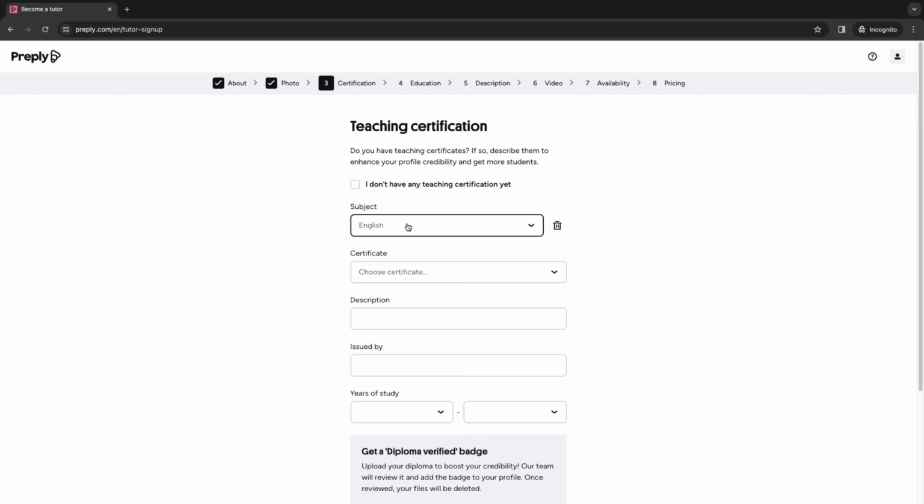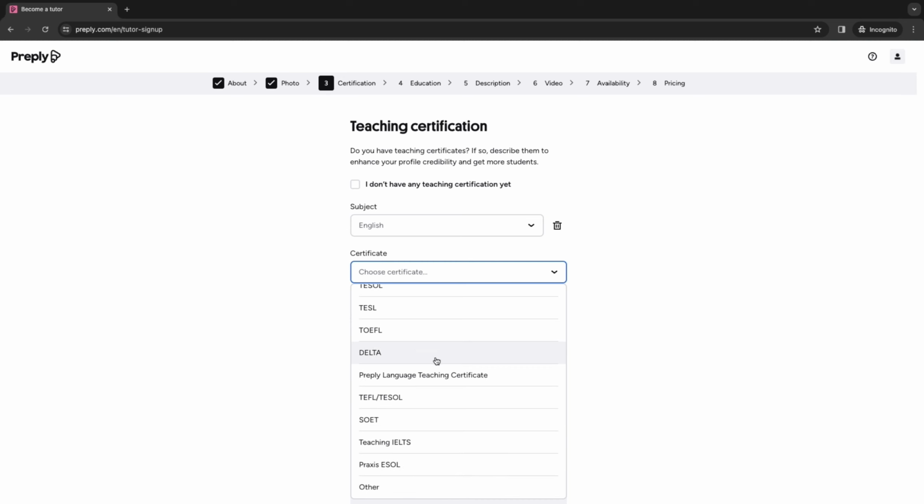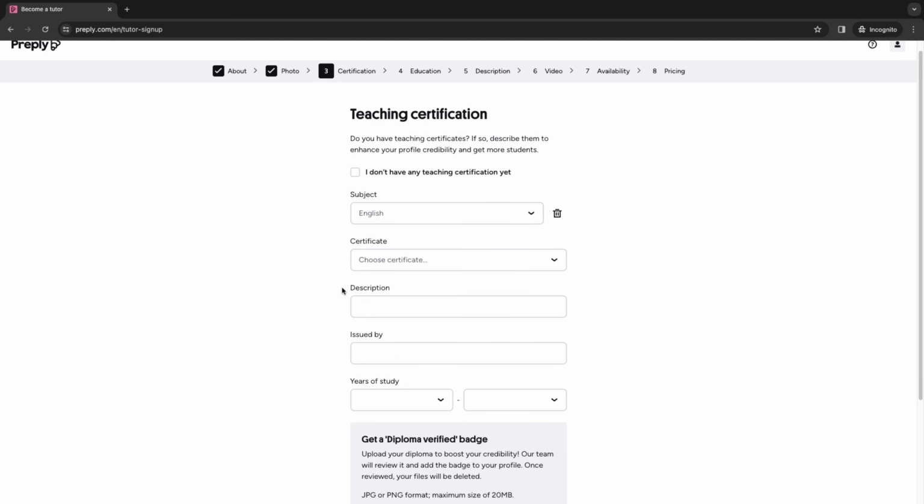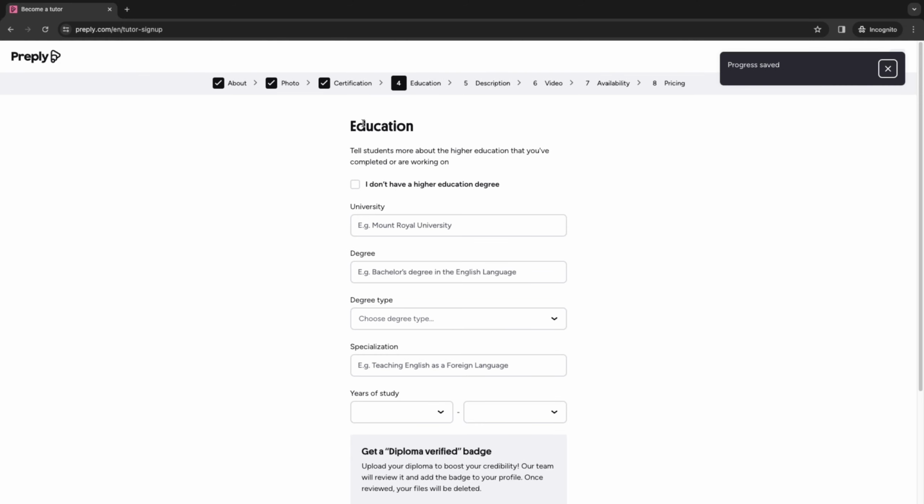So for the subject you want to select English, since we want to make money teaching English online. Then here you can choose your certificate. So as you can see, there are a bunch of them here. Then enter your description, who it's issued by and your years of study. Then after you do that, you want to enter your education. So tell students more about the higher education that you have completed or are working on.